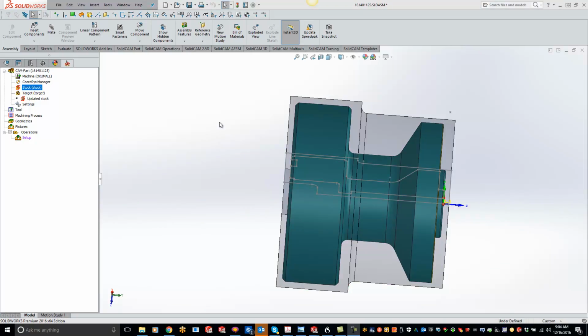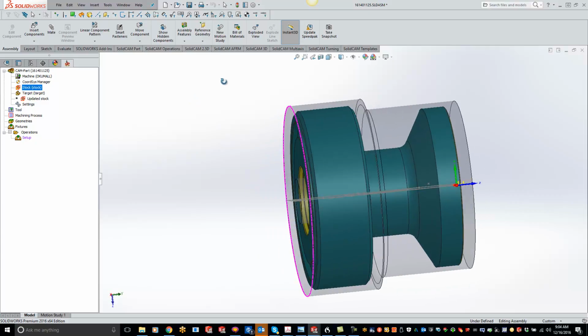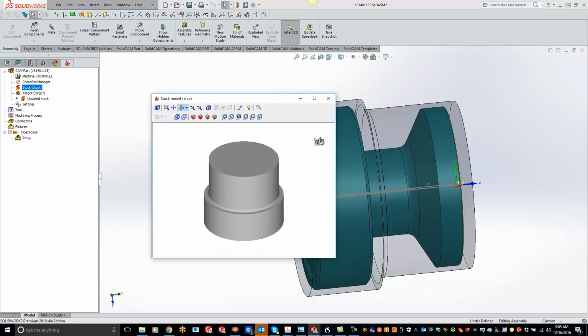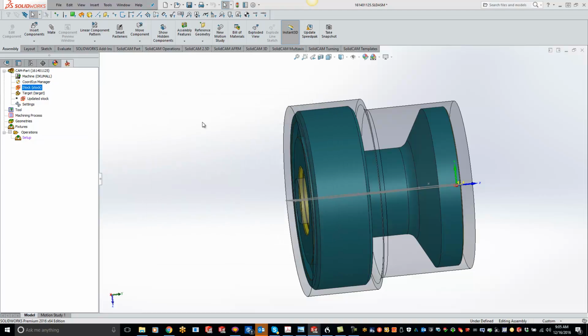All right, now you will see that our stock is added in there. If we just do a Show 3D, you'll see there's our stock. Everything's mated up, and now we can start programming our turning part or milling part, whatever you guys are using. And that's about it.